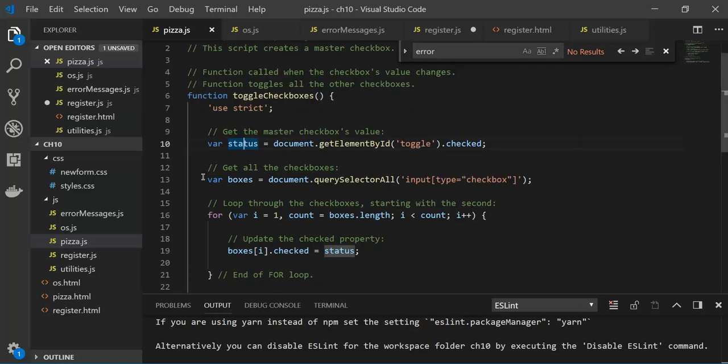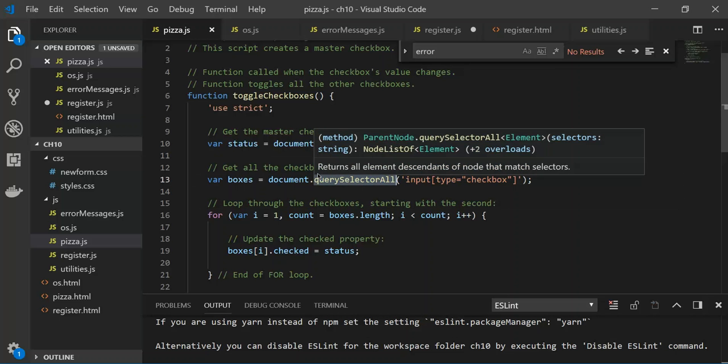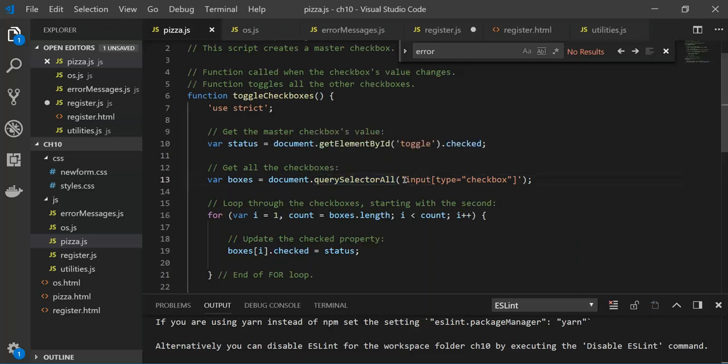We also get all the other checkboxes. Look at what we're using here. Now we're using querySelectorAll. This means let's query the DOM, and I want you to give me all of the elements that match this pattern: any element that's an input whose type is equal to checkbox. Give me that back and store it in boxes. That is going to return a list of elements that are checkboxes.